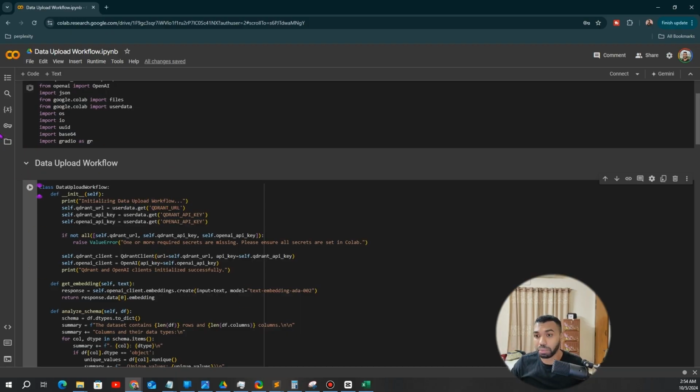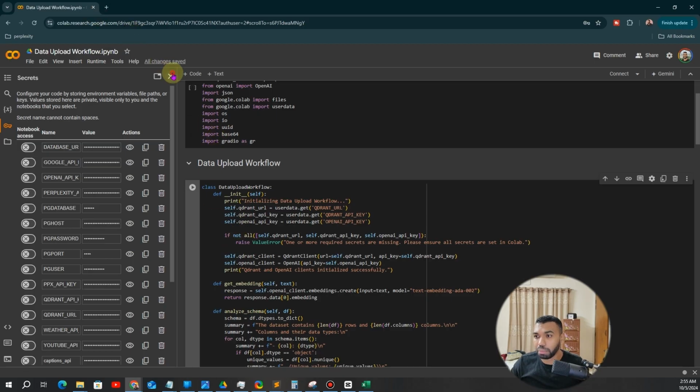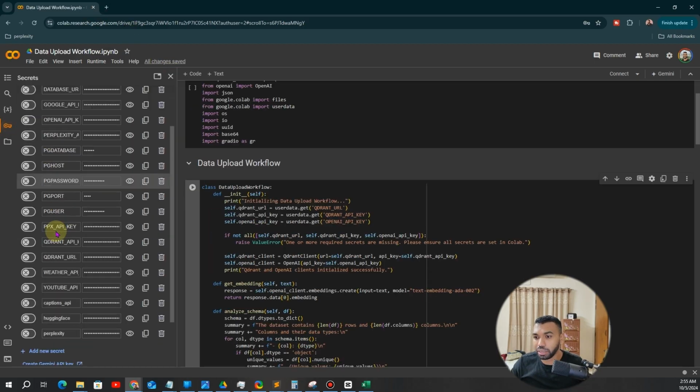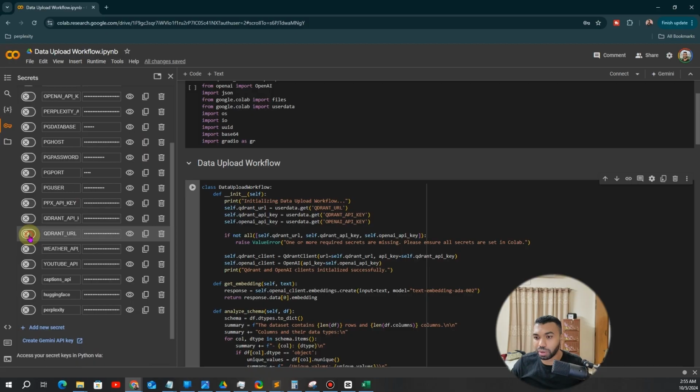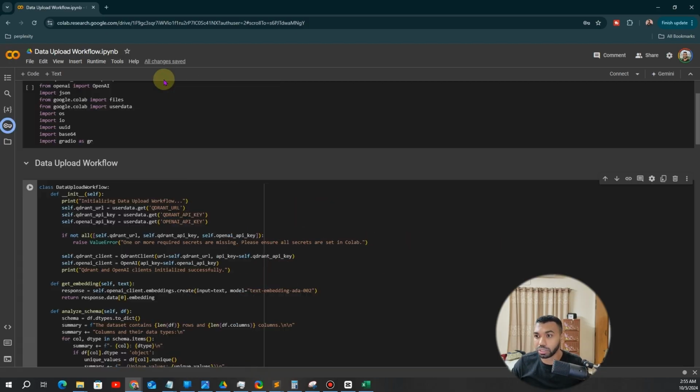So grab a copy. When you're in, make sure you put in your secrets. In this case, the Qdrant URL and the Qdrant API key. I already have this plugged in, so it's ready and good to go.